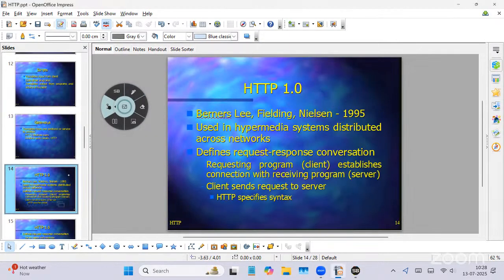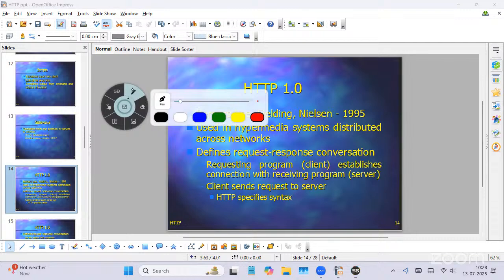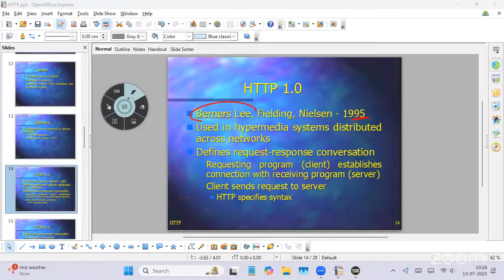Next, HTTP. This HTTP, Hypertext Transfer Protocol, was started in 1995. When was it started? 1995. Who introduced it? Berners-Lee. Berners-Lee started this HTTP 1.0.